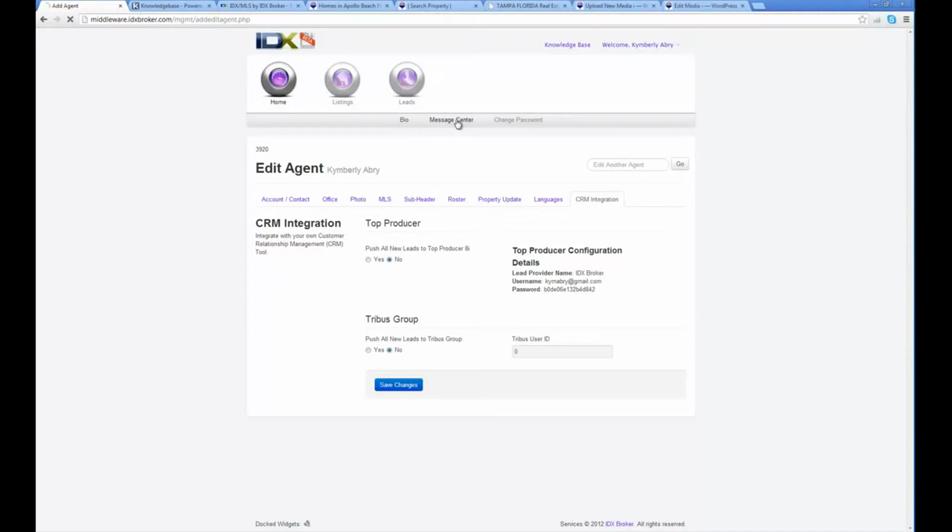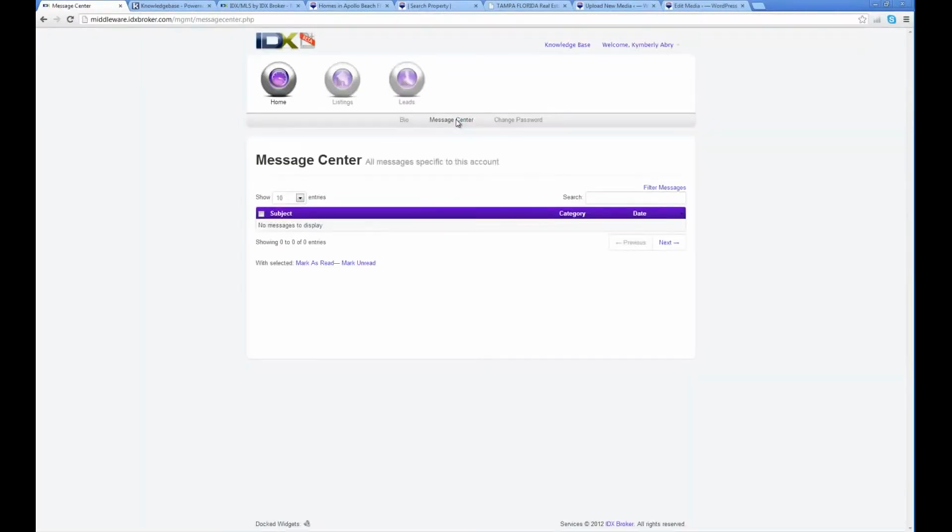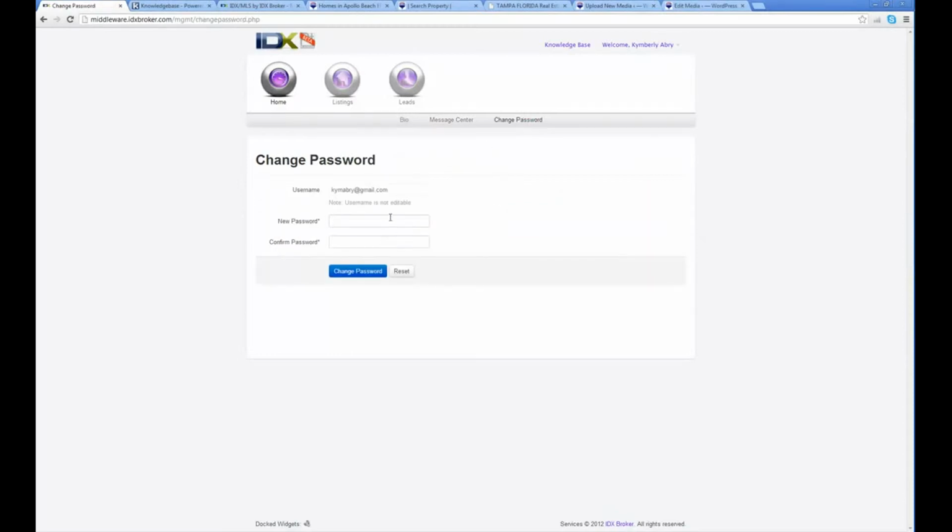Next, we're going to go to your message center. If there's any messages that are specific to this account in here, you'll see them. You probably won't see any very often, as this is just an agent control panel that's part of a broker account. If you want to change your password, you can also change it here as well as in the bio.